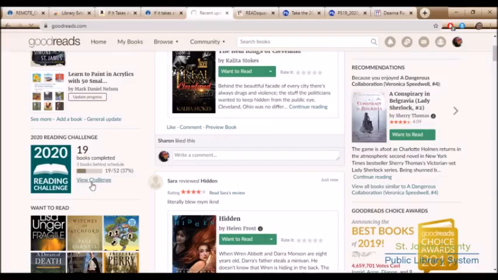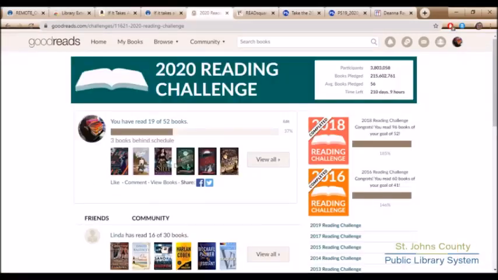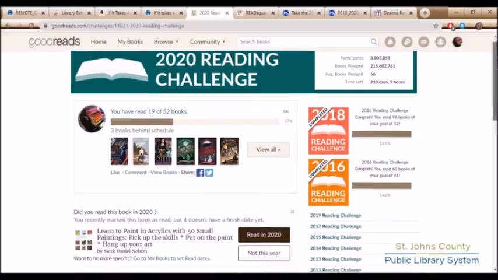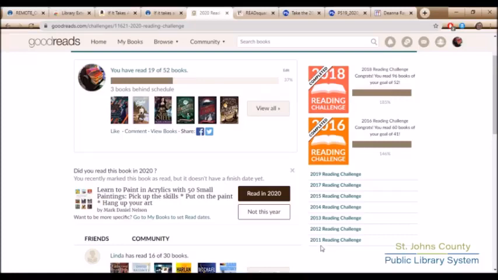But this is a way where I can just keep track of what I've read during the past year. And so far, 19 books. And I've been doing these challenges every year since about 2011. And some of them I've done fantastic. Like 2008 was a banner year for me. My goal was 52 books and I read 96. I got 185% of my reading list done. And then I've had a couple of other years which weren't so good. We're not going to click on those.